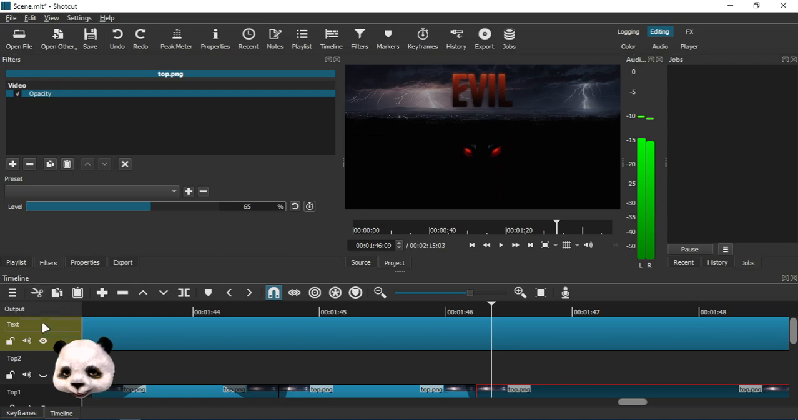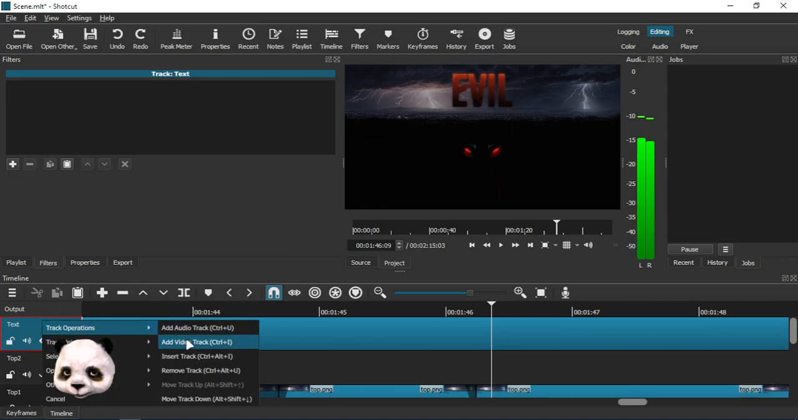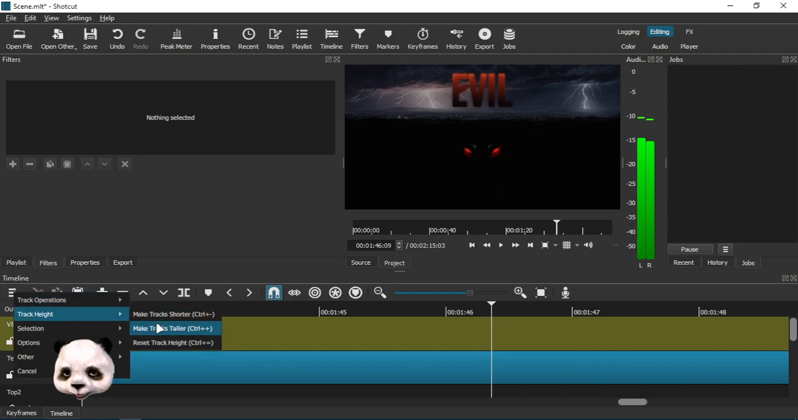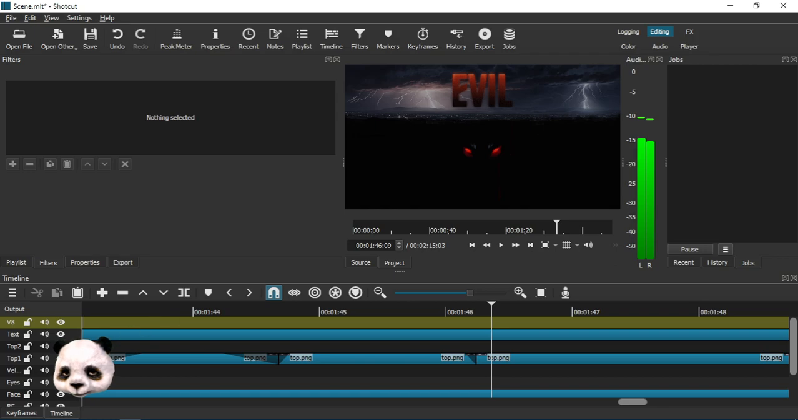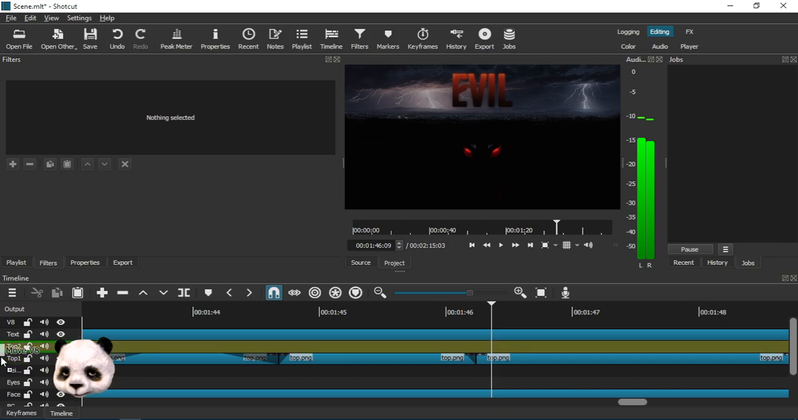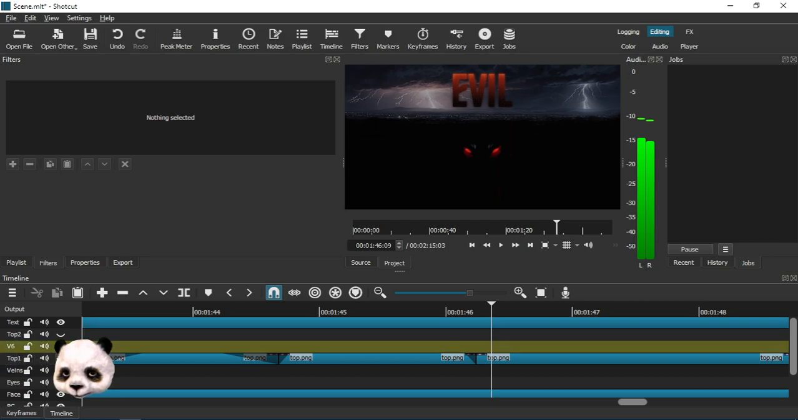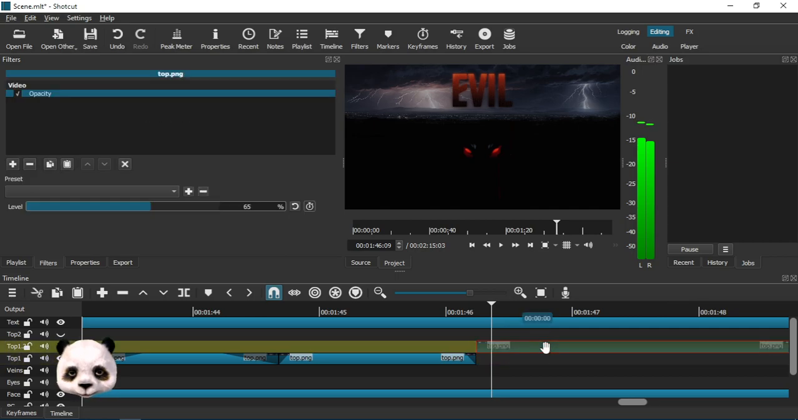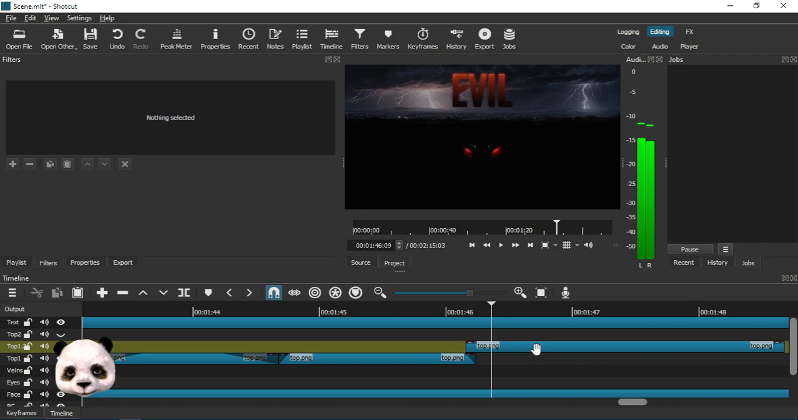So if I introduce a video track, let me just make the height small. I want this to be underneath top one over here. Okay. Top 1.2. And I said I want to move this on this. Move it a bit to the left.